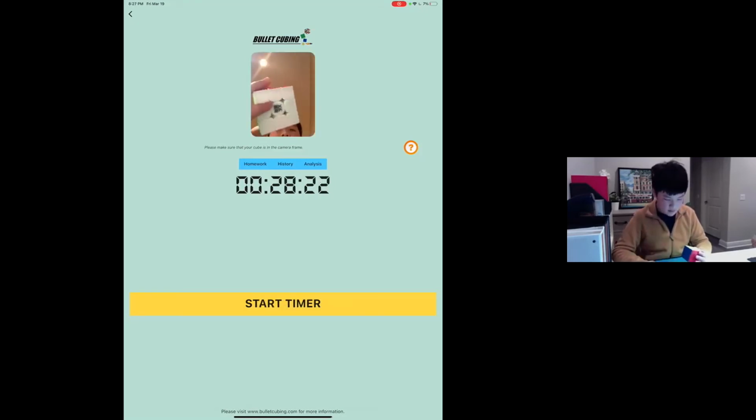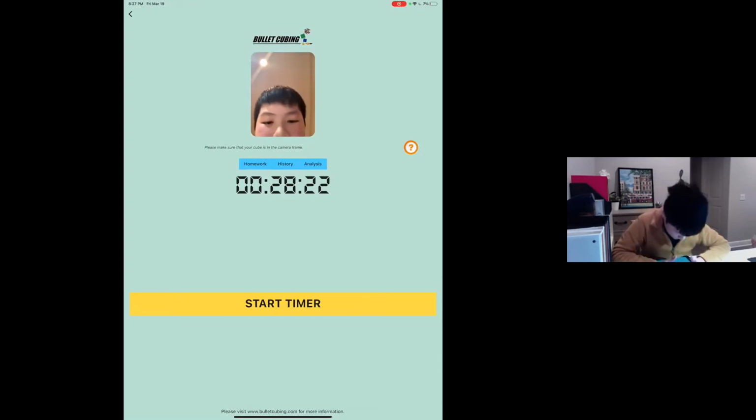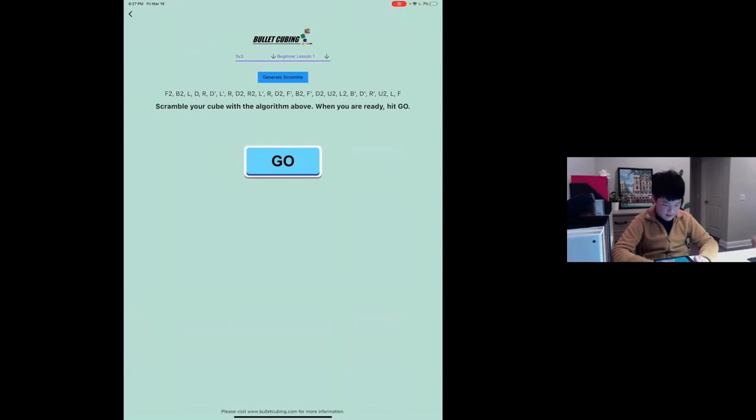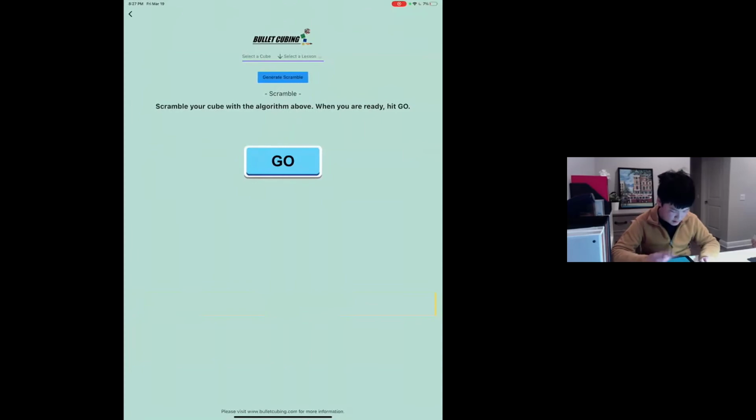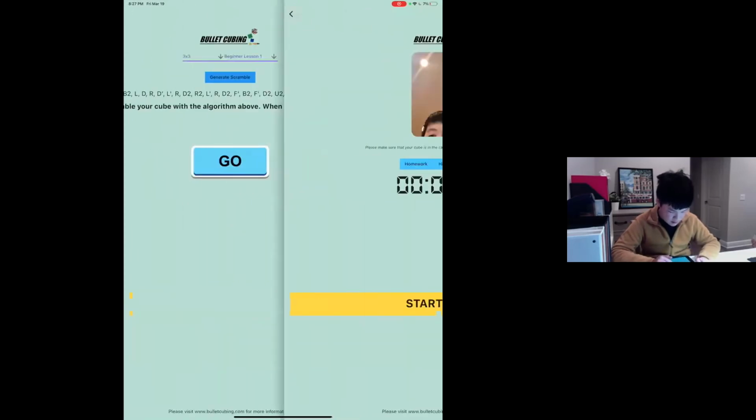After I stop the timer, this is just a small bug, but after you hit stop timer, a little pop-up appears asking if you want to submit. If you actually want to submit the solve, then after you submit, it will pop up that the solve was successfully submitted to your instructors. And then inside here is also history. Homework is basically back to this page.